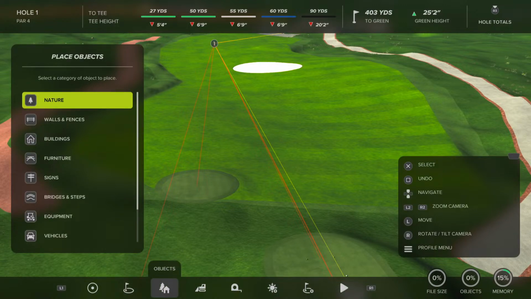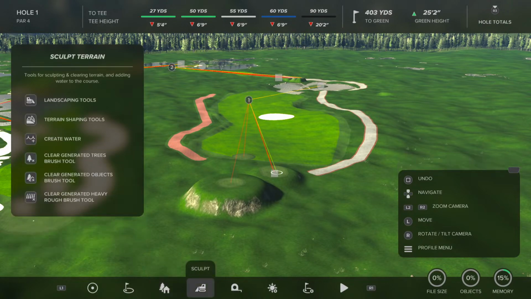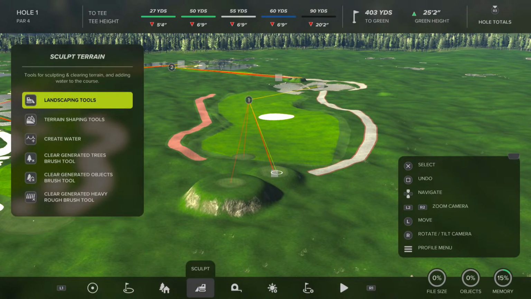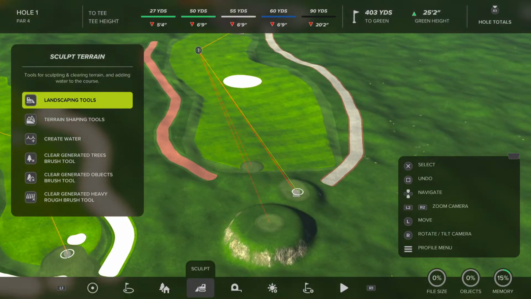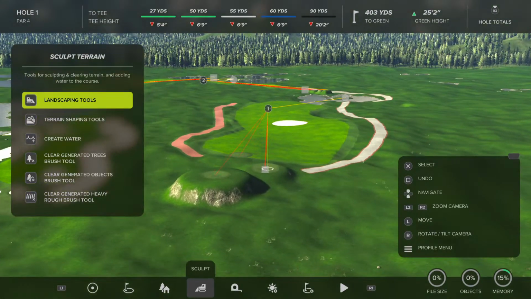Now we have objects. We're going to have a whole different video talking about objects because as you can see, there's a lot of them, and you can get into some interesting things. And we'll have another video where we talk about water because there's a lot you can do with water. So we'll leave it right here.